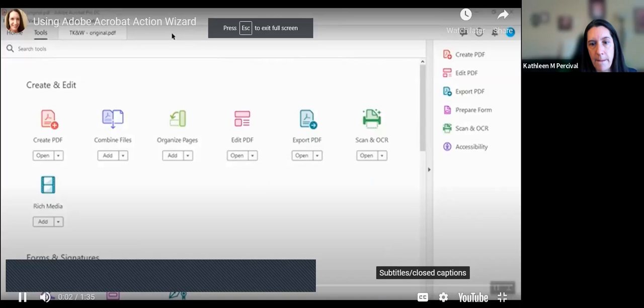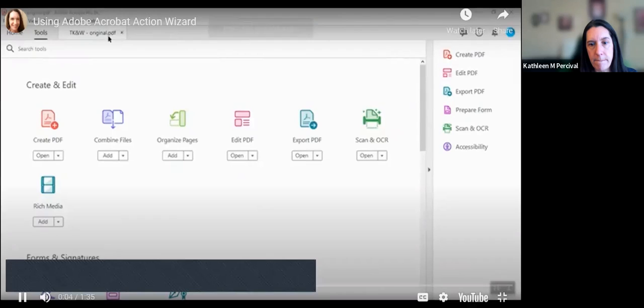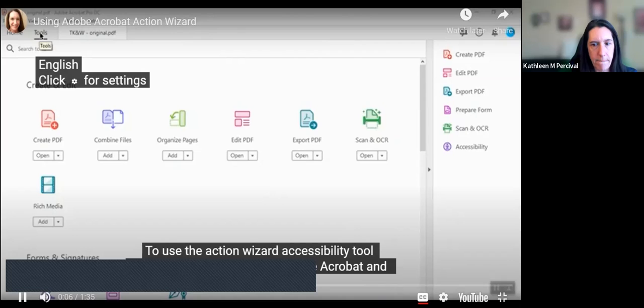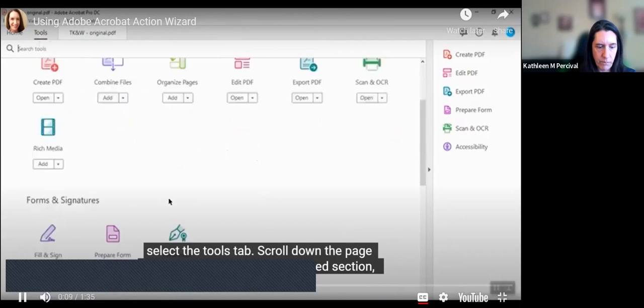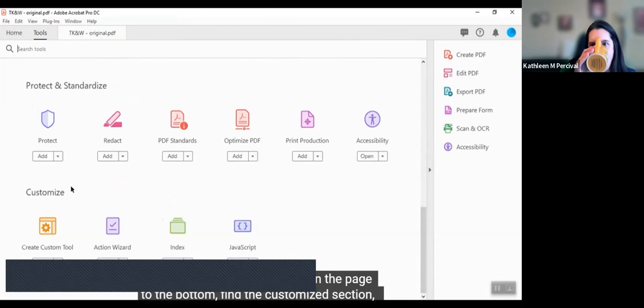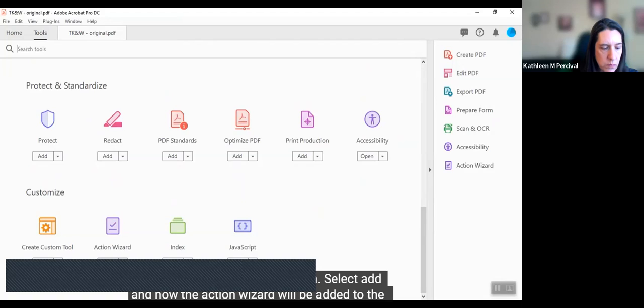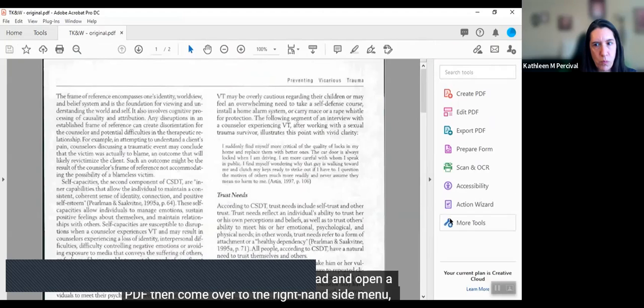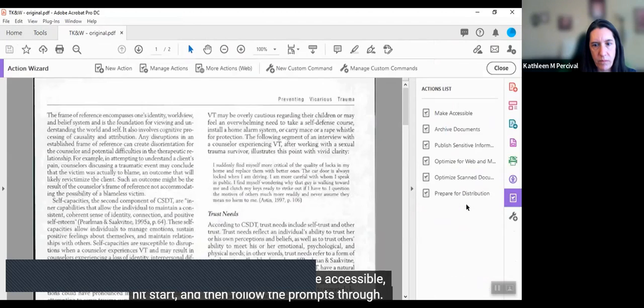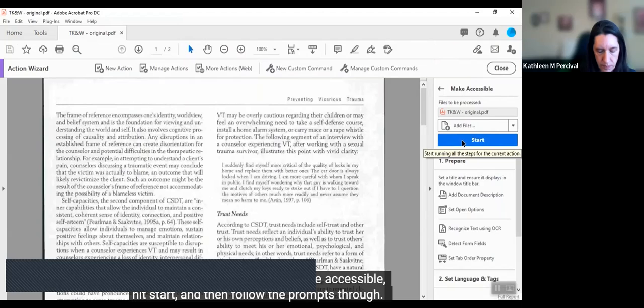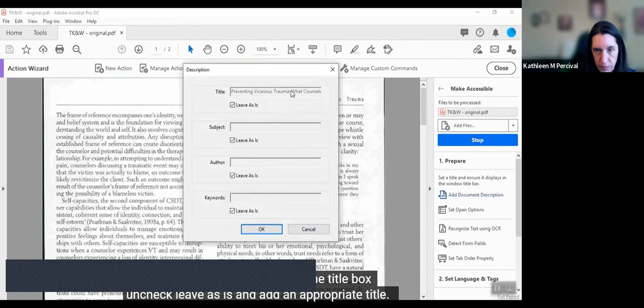To use the Action Wizard accessibility tool in Adobe Acrobat, first open Adobe Acrobat and select the Tools tab. Scroll down the page to the bottom, find the Customize section and locate the Action Wizard icon. Select Add. And now the Action Wizard will be added to the right-hand side menu. If we go ahead and open a PDF, then come over to the right-hand side menu, select Action Wizard, choose Make Accessible, hit Start, and then follow the prompts through.